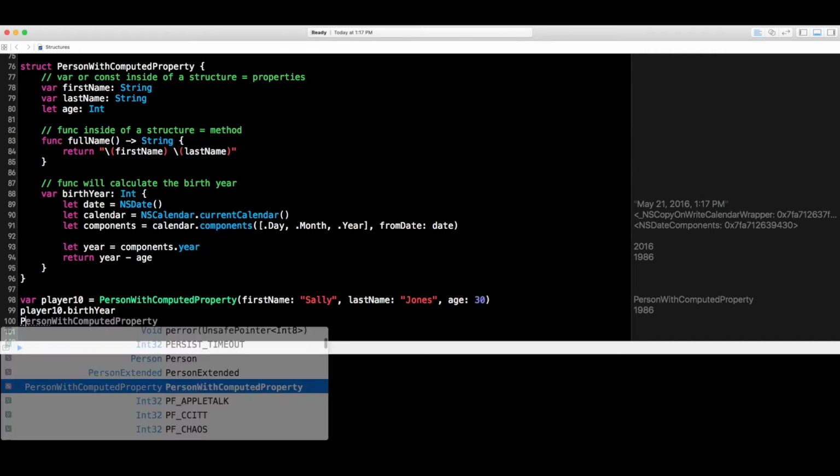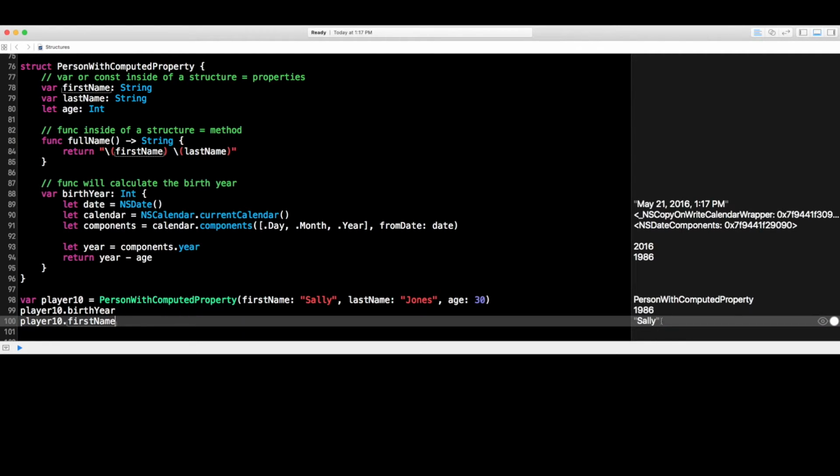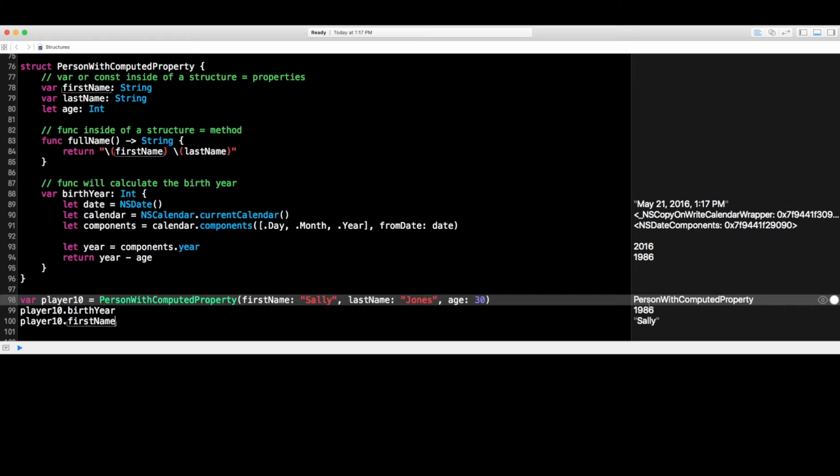And if you look at the first name, you'll see that that is also a property. What's really interesting is that computed properties are indistinguishable from a defined property. So a structure doesn't know the difference between a computed property and a regular property. It just considers it a property. So there you go. That's how you create a computed property. Pretty cool. So if you know how to make a function, you know how to make a computed property.